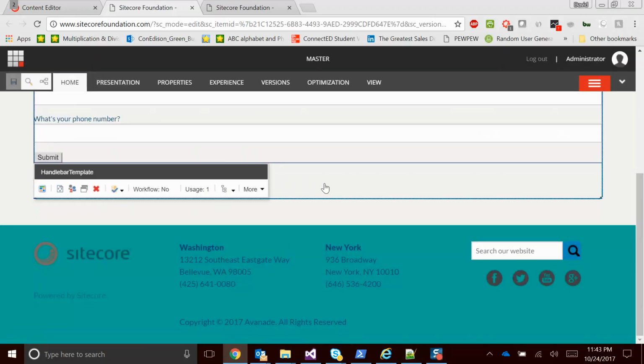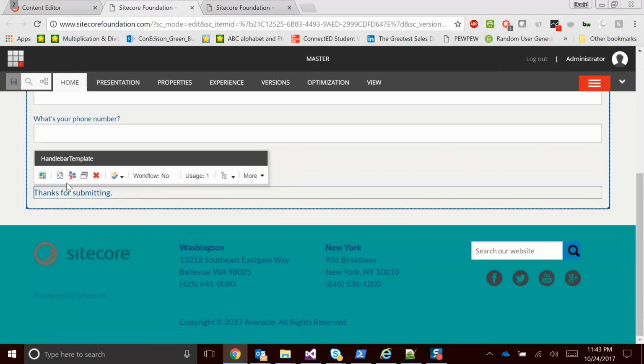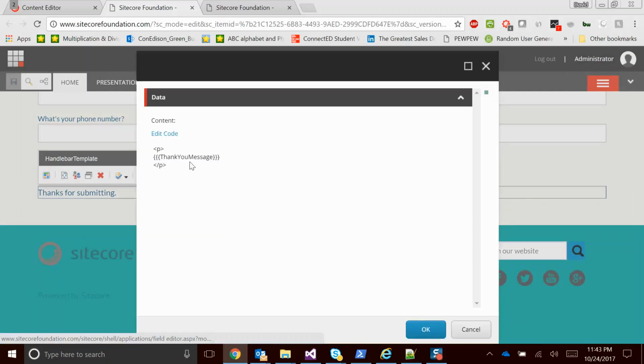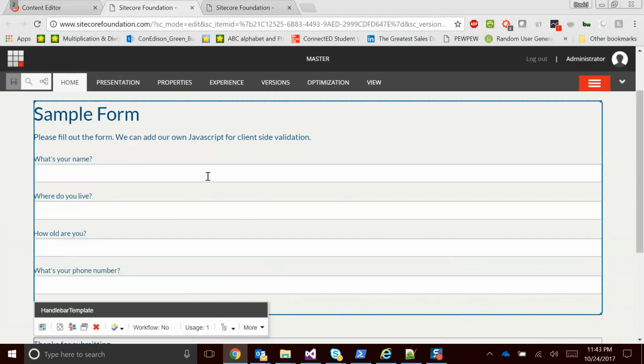The other one's just as simple. So this is the handlebar template. That's really just a P with the thank you message, which is another field in that same template. But if you want, you can have them point to the same template. That's up to you. So really that's it. That's what gets it to render it.